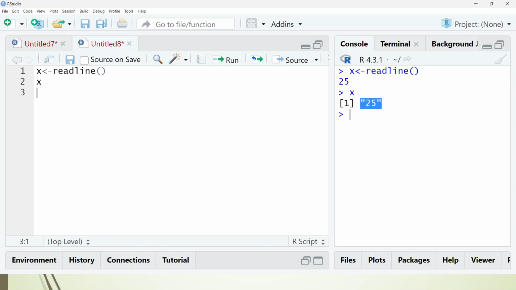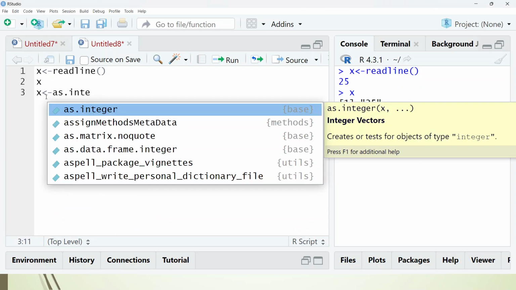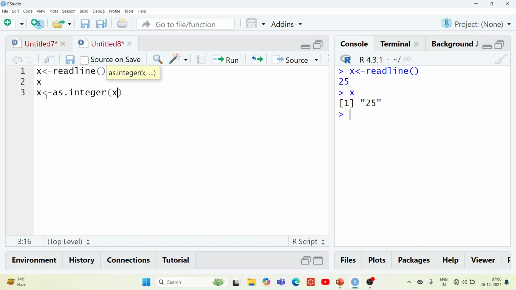How do you know it is a string format? Because these values have been enclosed with double quotes. Suppose you want to convert this string value to an integer value, then what do you have to do? You have to use the function as.integer of x. Just Control plus Enter, and print it again. You see the difference. The 25 has been converted into an integer value.